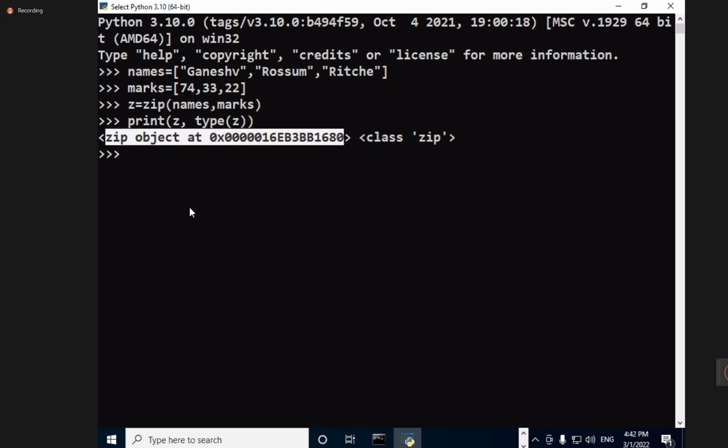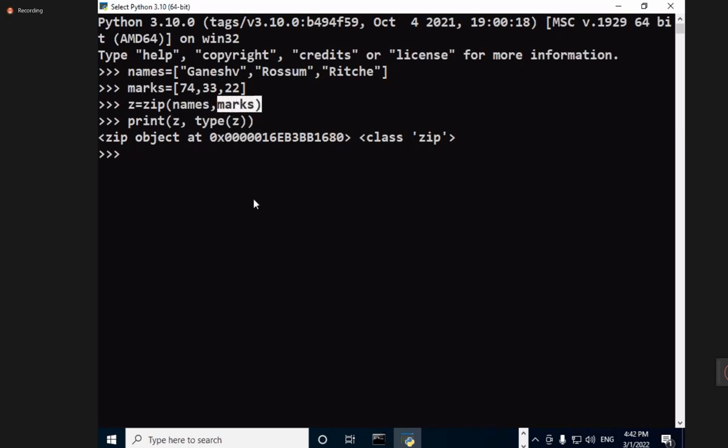Now I need to retrieve the data. How many entries are there in Z? Two entries. Come on. for n, m in Z. Z is containing names entries and marks entries. The first entry is going to contain the name entry. So Ganesh is there in n and 74 is there in m.